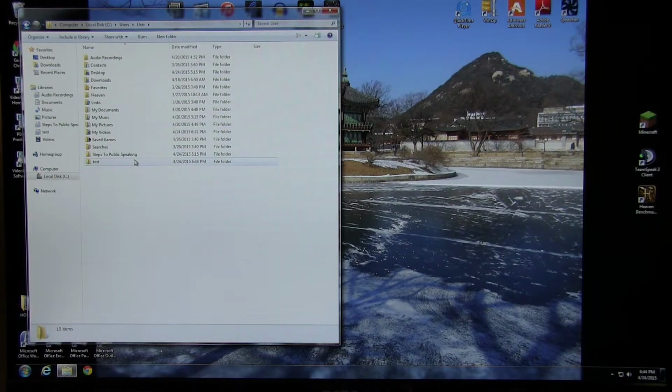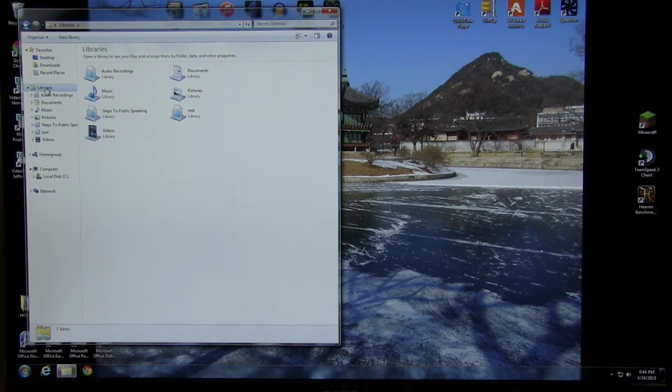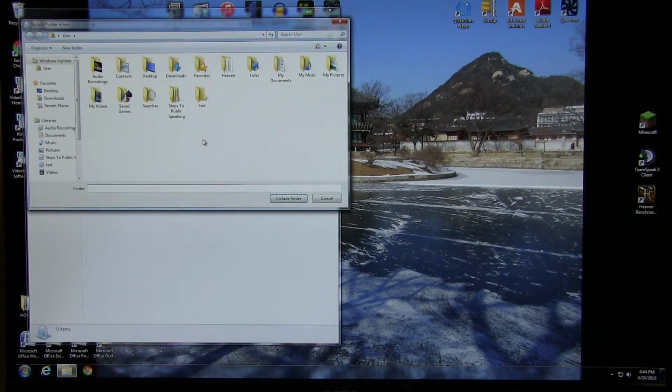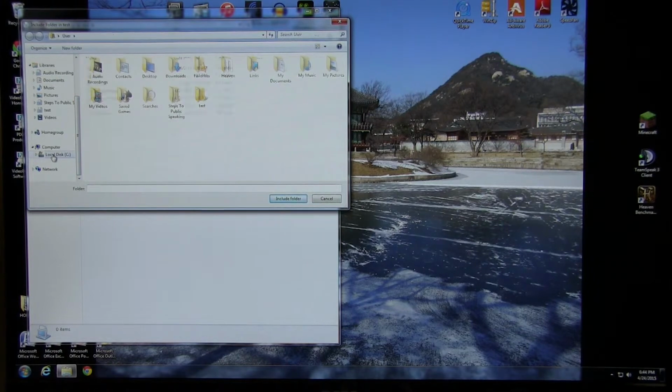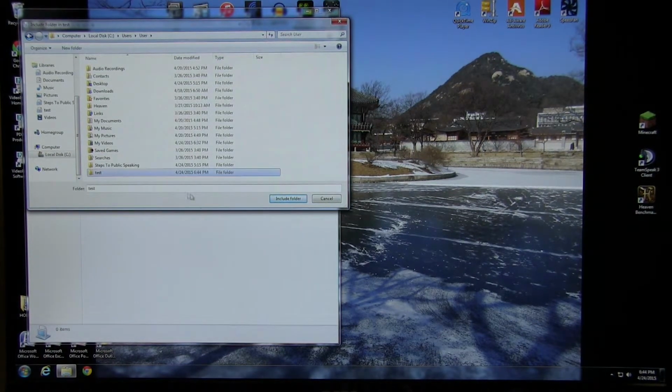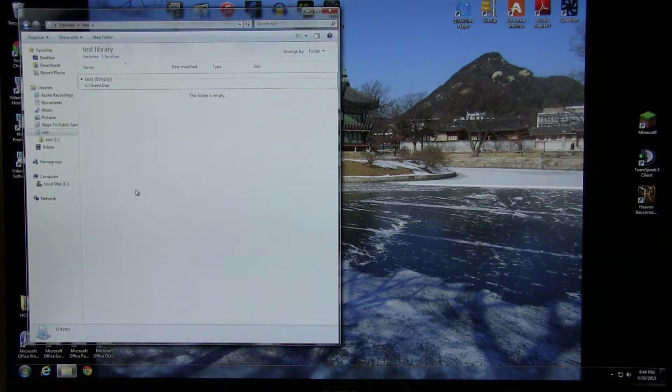There we go. Now I just have to go back up to my Libraries. Okay, go to Test. Include a folder. And then you just find out where it is. Sometimes mine automatically goes there, but you just go the same way again: Local Disk, Users, User, Test. Include folder, bam, there we go. Now Test has its own area where you can save anything you want inside of it, and you can make this an easily accessible library.